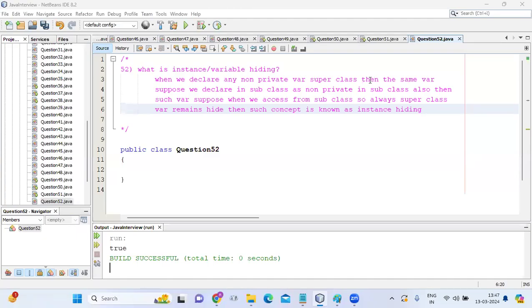So the next question in interview room, let me ask you, what is instance hiding or variable hiding? Okay, guys, when we declare any non-private variable in the superclass, then this same variable, with the same name, suppose we declare in the subclass as non-private also. Non-private or private, in the subclass we can have private or non-private also. But in the superclass we need to declare it non-private only.